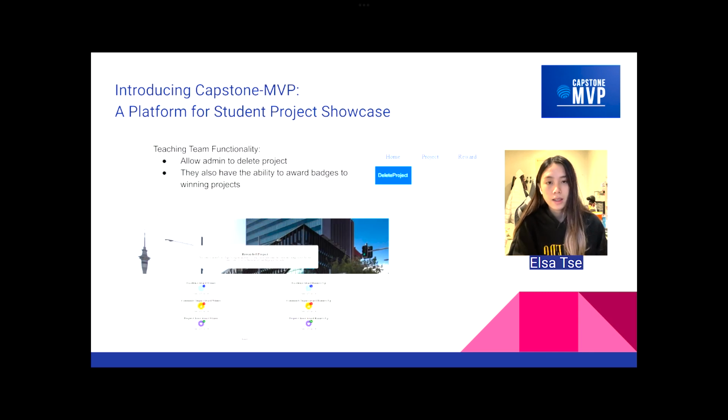And for the admin, we allow the teaching teams to log into the platform and provide them with the ability to award badges to the winning project. And only the admin can manage and delete the student project.